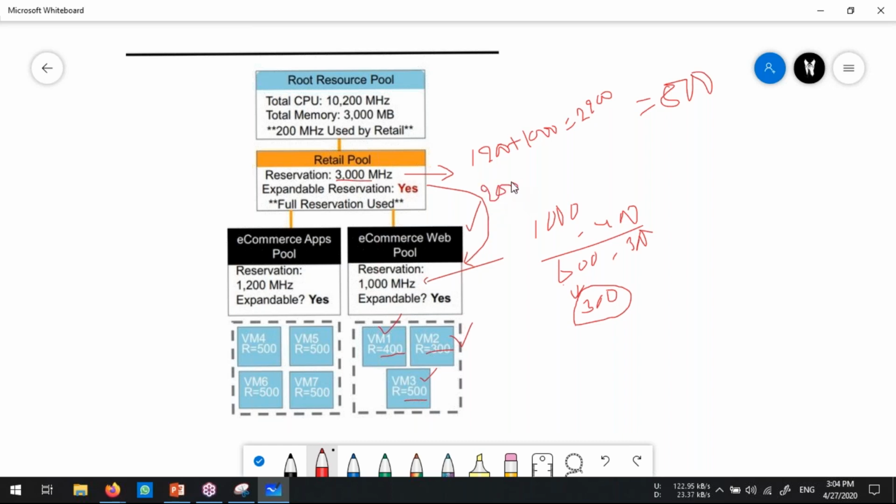200. Now the remaining reservation on the parent pool, if we minus 200, is 600. Okay, and you powered on these VMs. So all the VMs are started on the web pool.